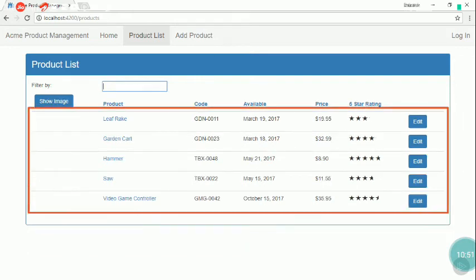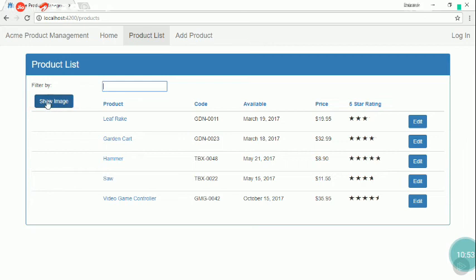This table contains a row for each of our products. The button here hides and shows the product images. This column of the table contains a nested child component that knows how to take a number and display it as stars. Now let's check out the code.